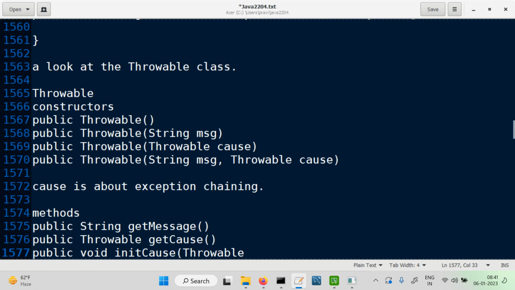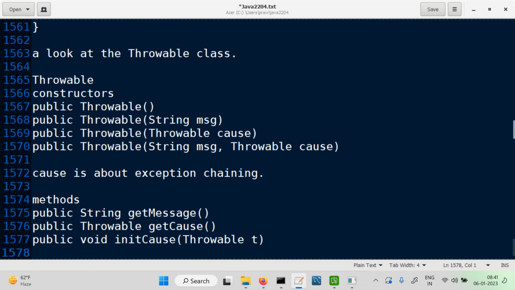What's the difference between this initialization and set? Init and set, what's the difference? Just a convention here, right? A set method means I allow him to change the cause. The init method here says this method would change the cause which is available in this throwable provided it is null. It's not already set, then it can be set with this. If it's already set and you try to do this, it's an error.